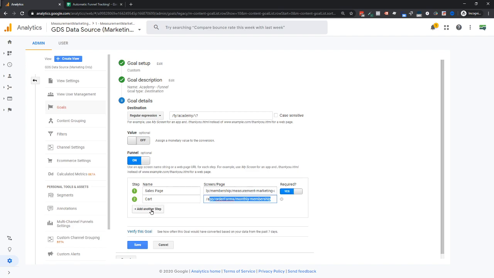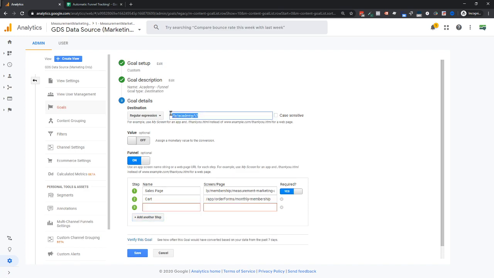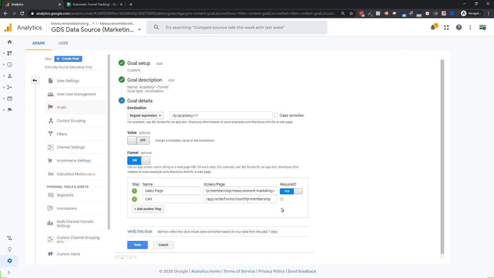The final step, what I see people do is they will come in and they'll say, cart, and then thank you. Or they put in their final step here, and they duplicate it. So remember, this is the final step. The goal itself is the final step. The funnel steps are the steps leading to the final step, so you do not have to duplicate it here. It'll automatically be there.